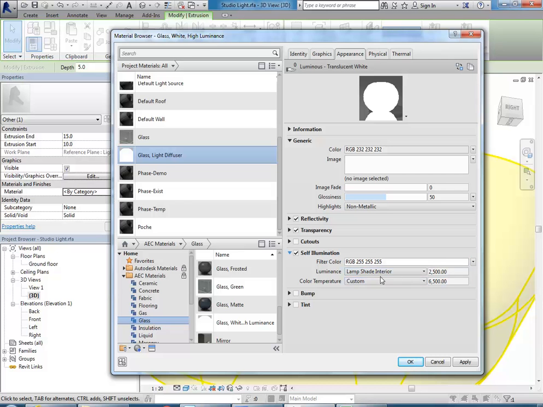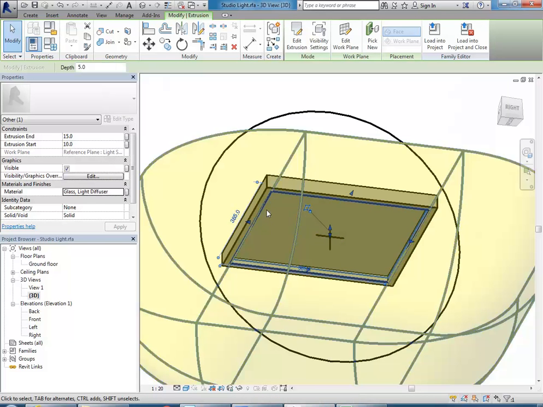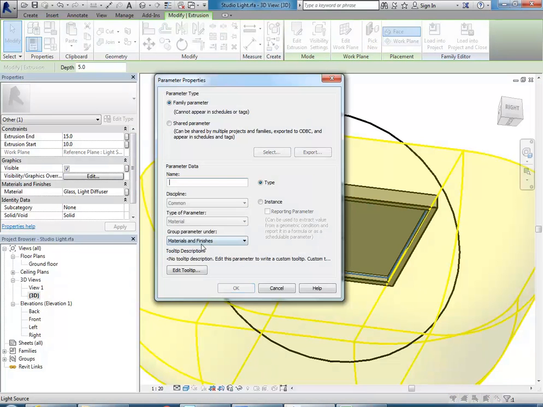Lampshade interior, that preset's pretty good. And the colour temperature, 6500, I'm happy with that. So I'm going to just leave that, click OK. But I want to make it so I can adjust it when I go to the project, so I'm going to click on the Associate Family Parameter button, Add Parameter, and we'll call that Light Diffuser Material.